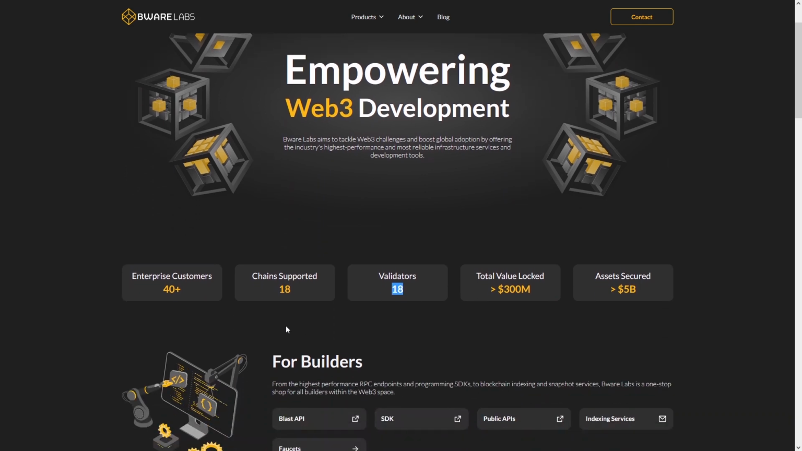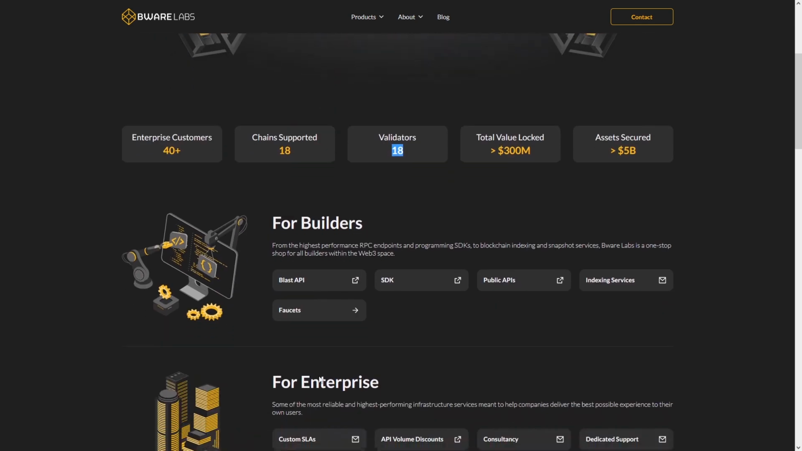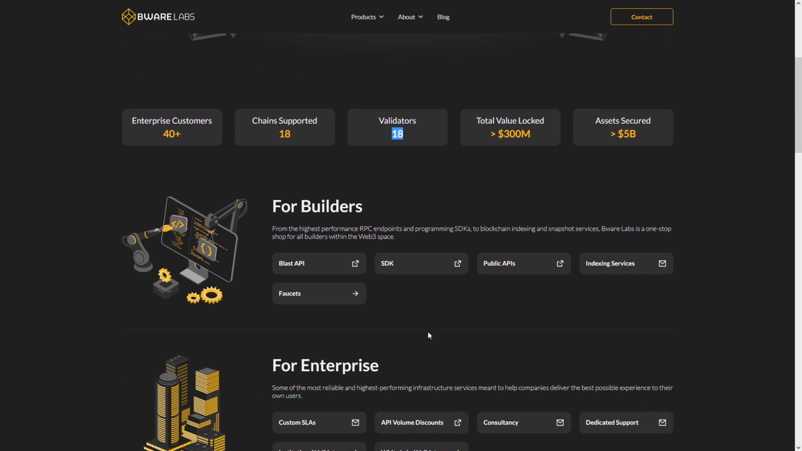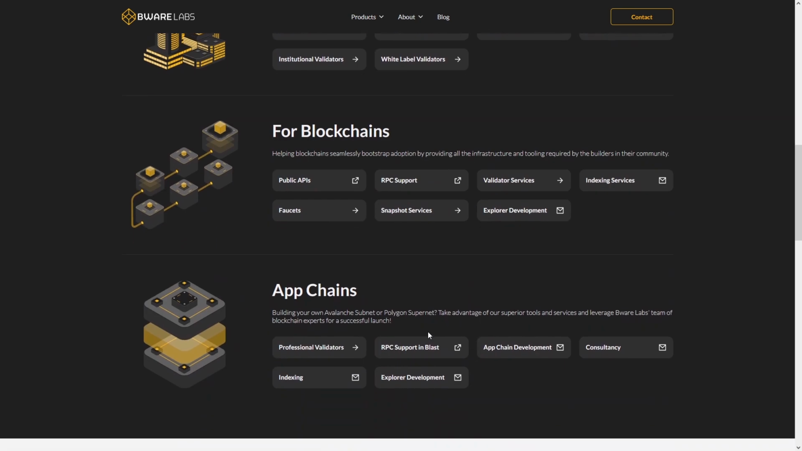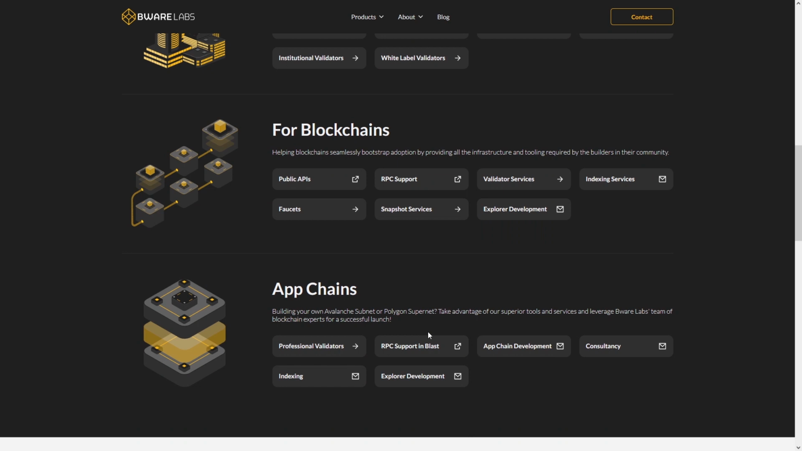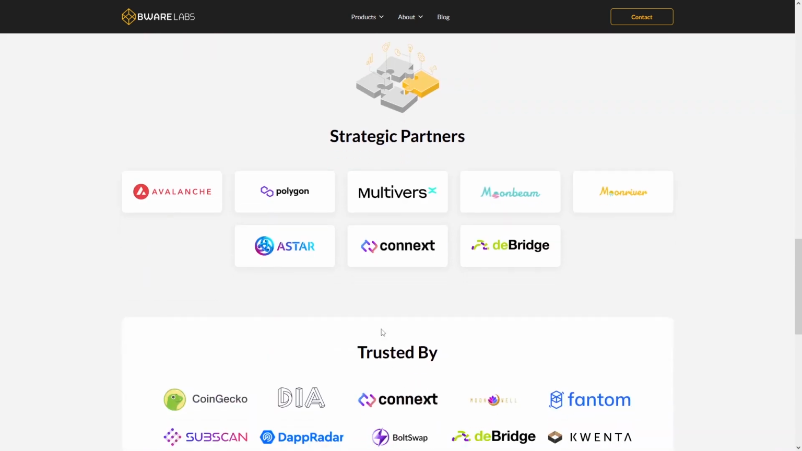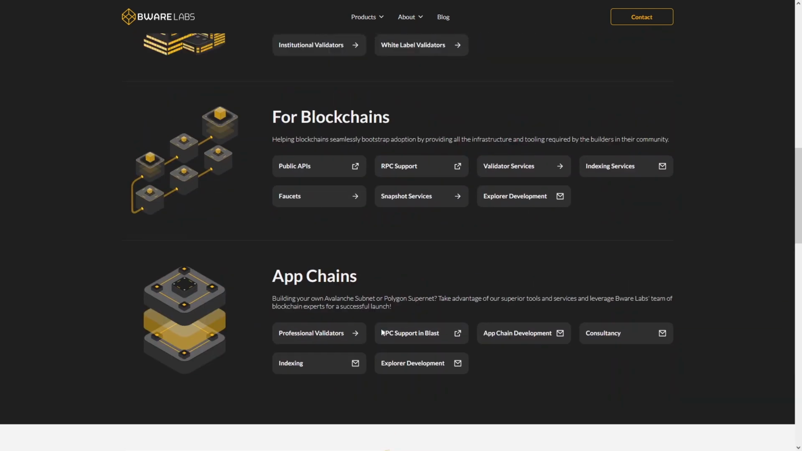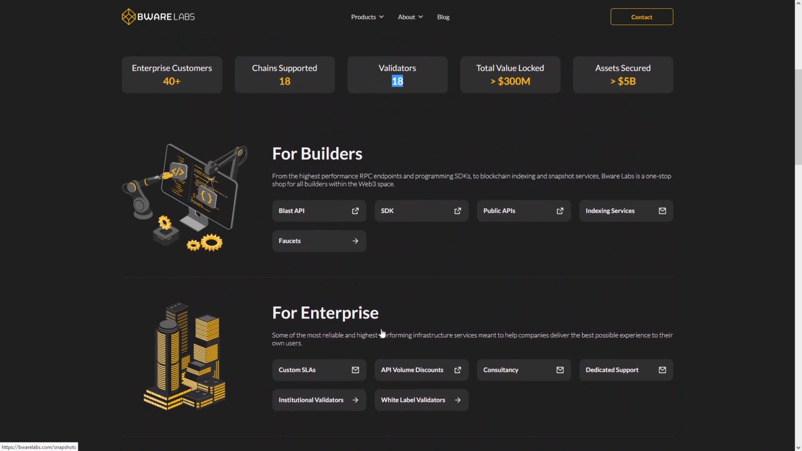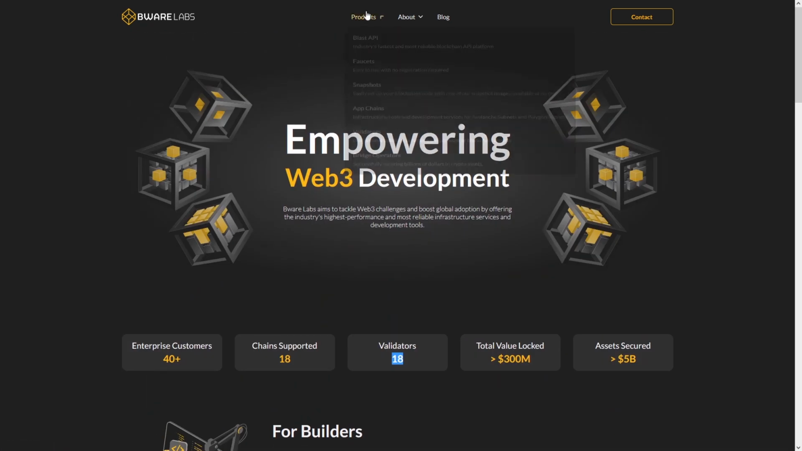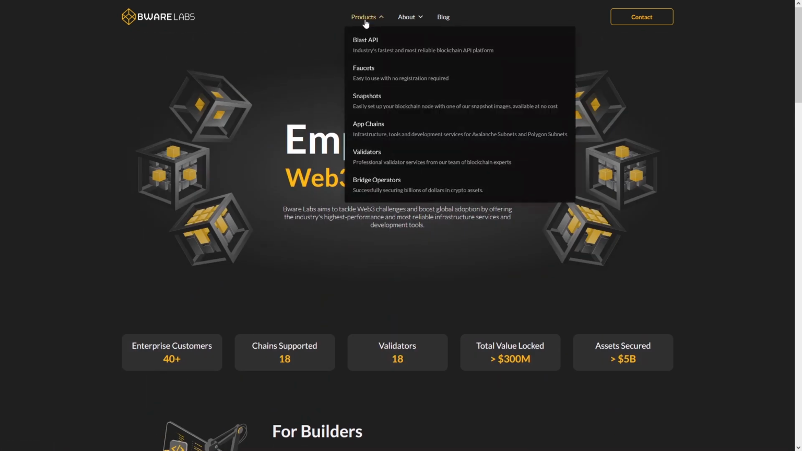We see product design especially for builders and the list of products, for enterprise, for blockchain, as well as app chains. And we see pretty big names under the title of strategic partnership. Yep. So let's dive deep into the products itself. We already see the list of products that are already available.